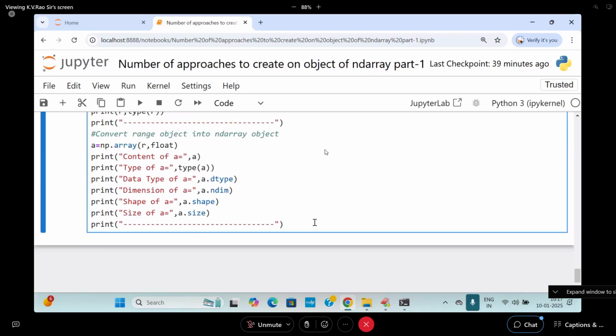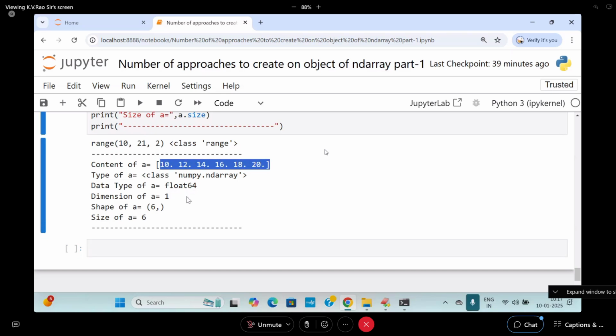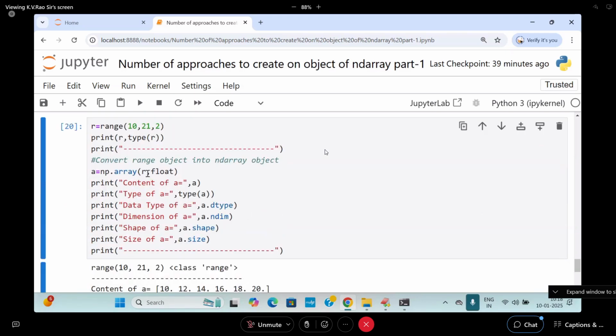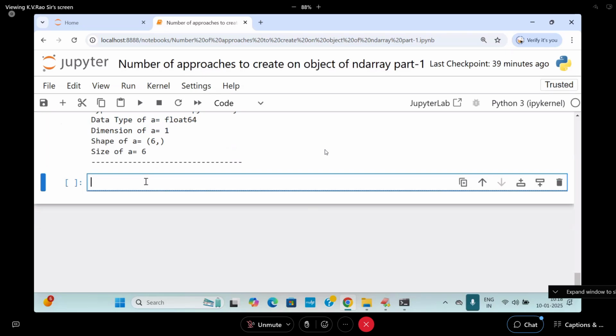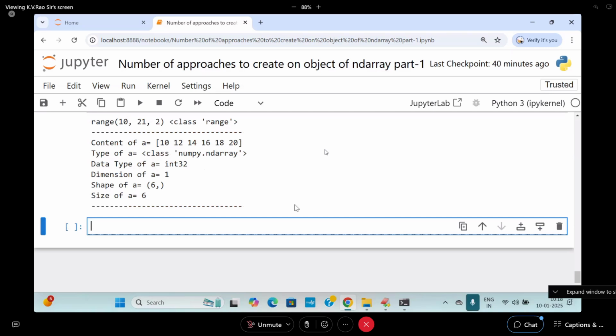What is the dimension? See, 10, 12, 14 like this. What is the dimension here? 1. How many elements are there? 6. What is the size? Good. Now, students, you need not mention the data type. If I don't write the data type, what is the data type by default? Come on. Int. Int type it is going to be.